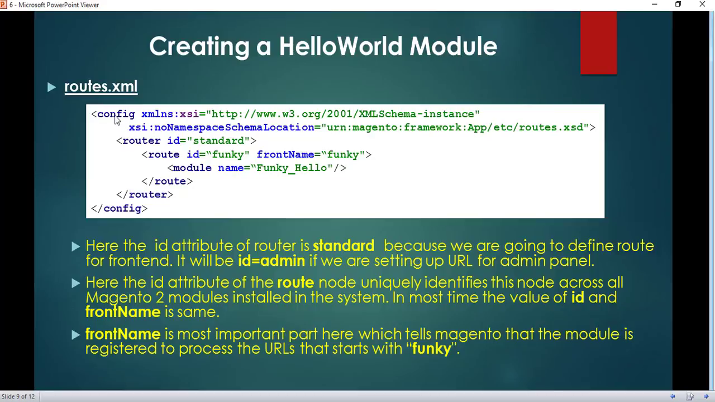Like the routes.xml file, the config node points towards a schema location, which is the routes.xsd file, used to validate the routes.xml file. Inside the root node there is a node router. The id attribute is standard. Why is it standard? Because we are going to define a route for our front end, so id is equal to standard. If we are going to define a route for our admin panel, then the id value will be admin.